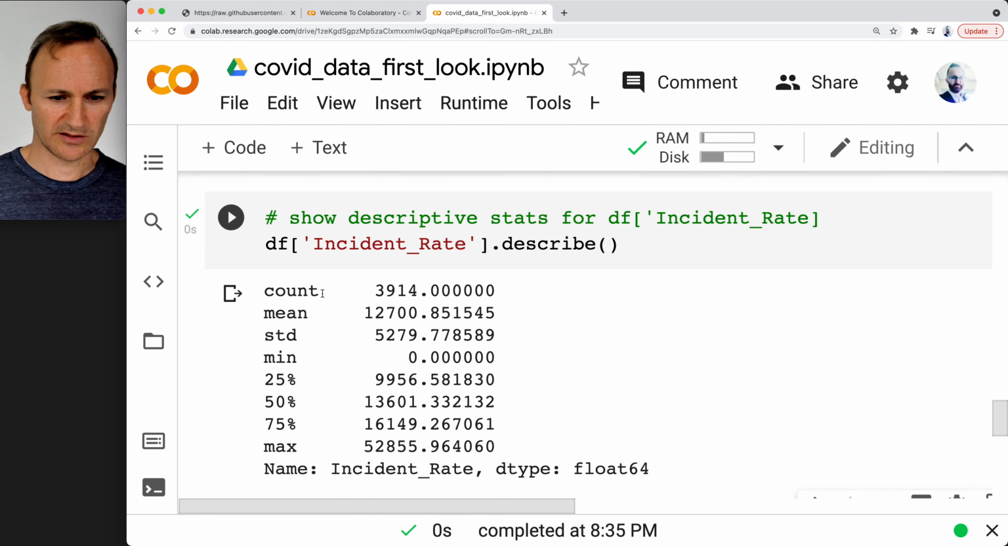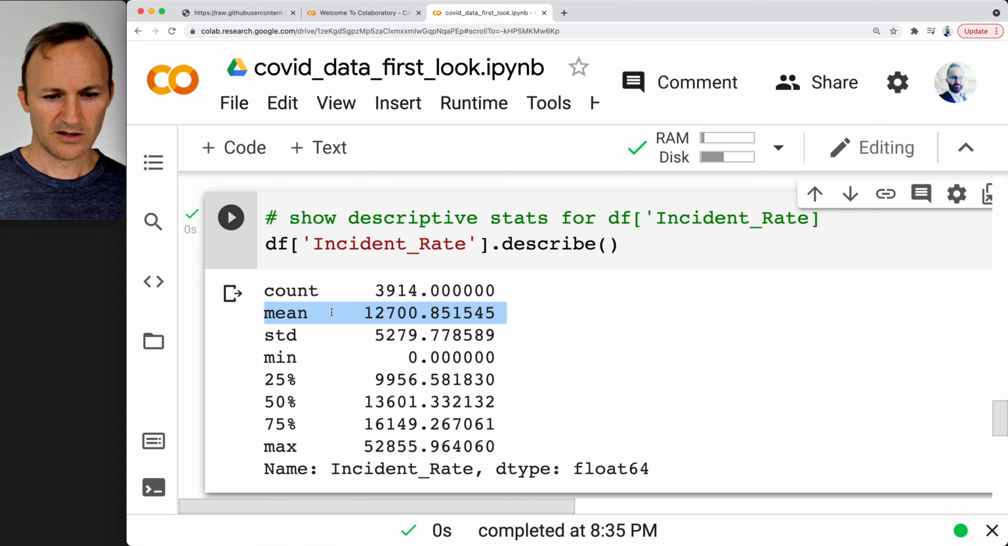I get the descriptive statistics. So let's just look at it for a moment. The mean incident rate is 12,700. Standard deviation of 5,200. Minimum is 0. We don't know if... look, it's every country. So there's some countries with no cases. None reported, right? We don't know if that's none. The median, 13,601, note is kind of close to the mean. The quartiles seem kind of representative, so it's not very skewed. Although, that is a big max.